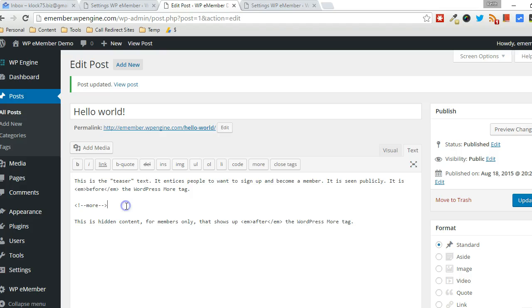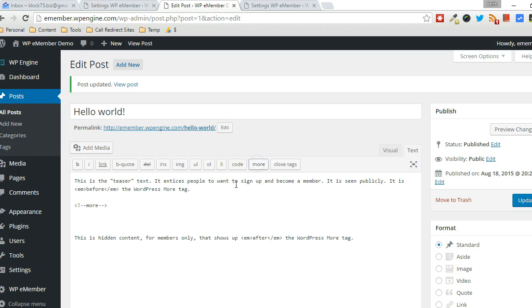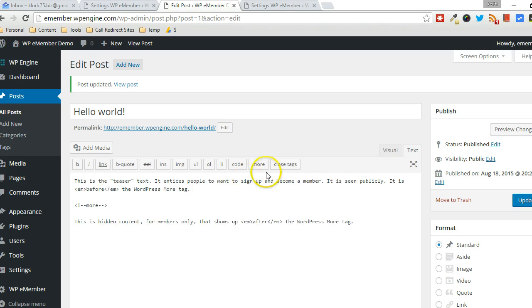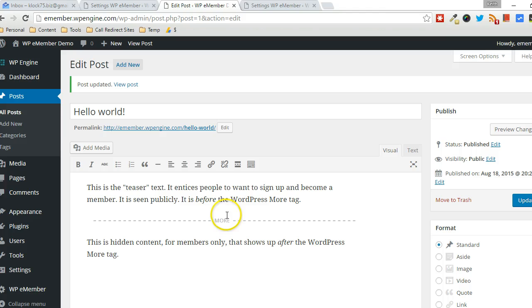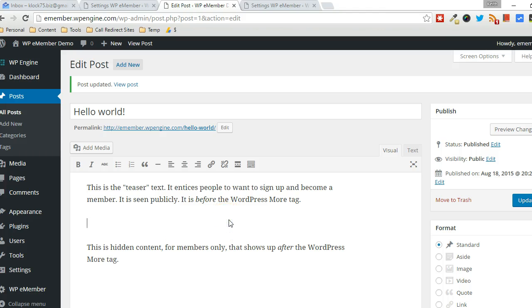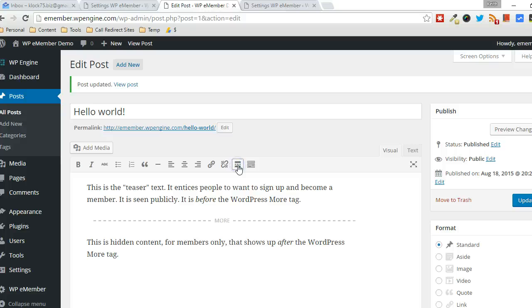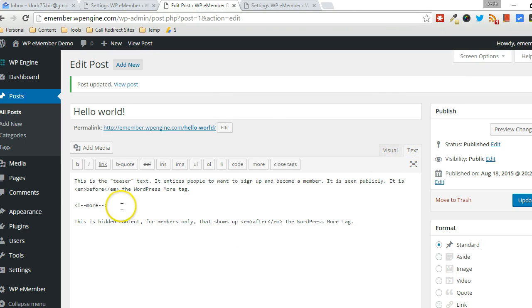Alright, in order to insert the more tag in here, I'm going to take that out and show you how it's done. You don't have to do it manually, you don't have to remember what it looks like or anything like that. Currently I'm in text view, so I could just click on more, and it puts it in there. Okay, and then in visual view, I could do the same thing. This icon here says insert read more tag, so I'm going to click that. And as you can see, it shows up there. So I'm going to click on update.